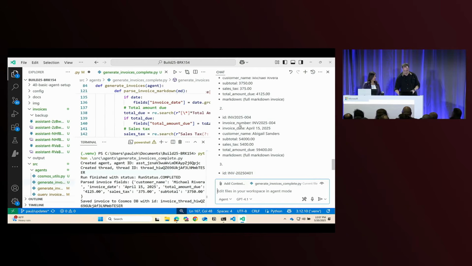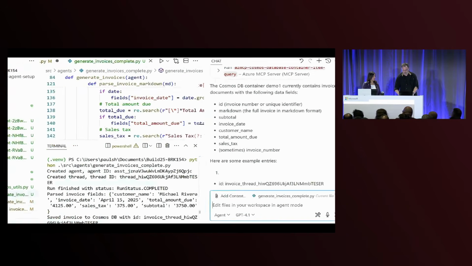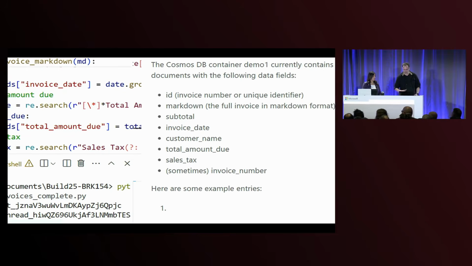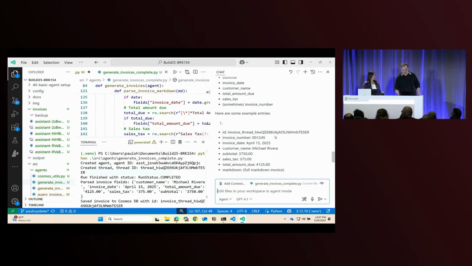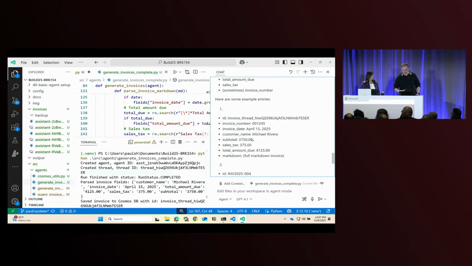It did a nice job actually at summarizing what we have to work with. So these are the fields available in the container. And it gave me an example. And we could ask it for more. We could say, hey, give me the markdown for the first item or something like that. Very nice interactive format. Sounds good.